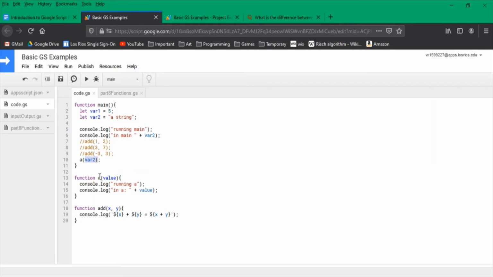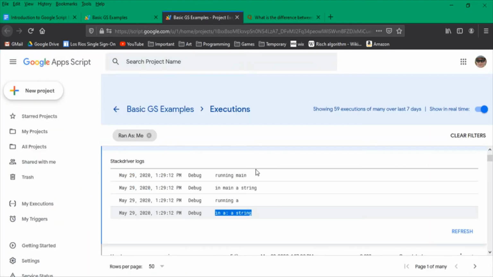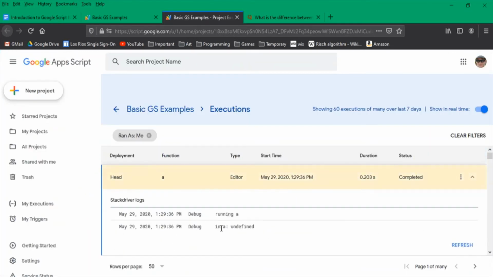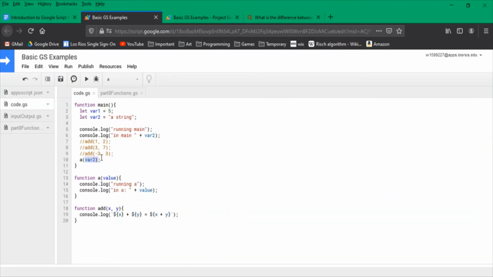However, if I were to try to run A from here, it should be giving us an error message, right? No, it is not. Google Script likes to hide these things from you. I guess it's just nice that way. In A, undefined. So that's how we get variables from one function to a function it is invoking.